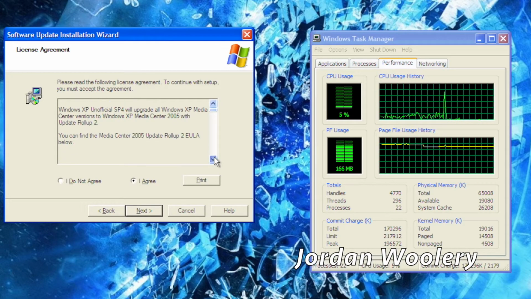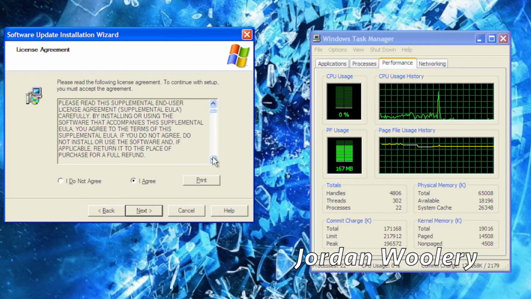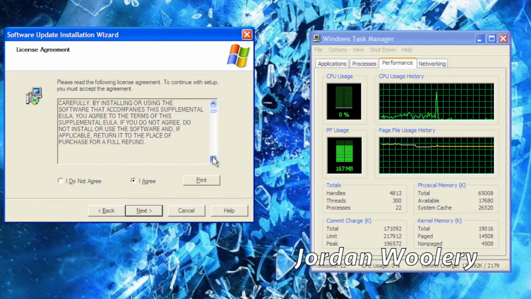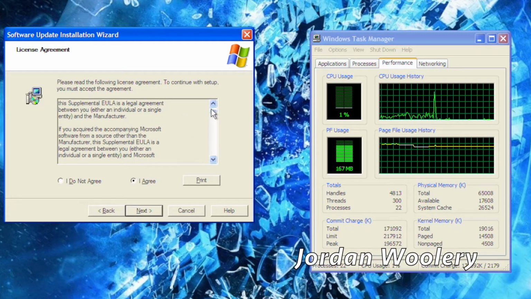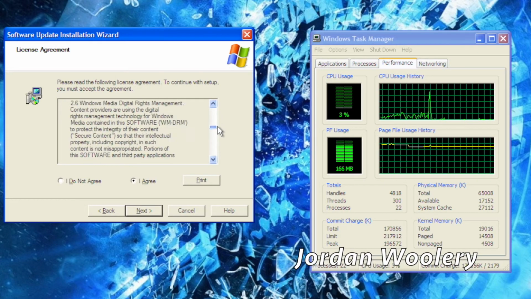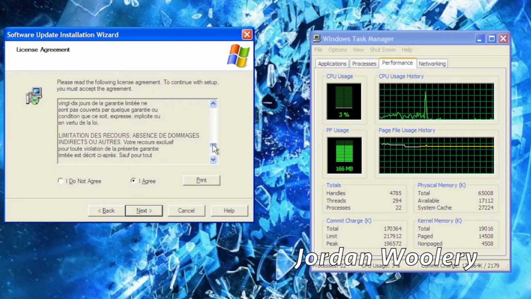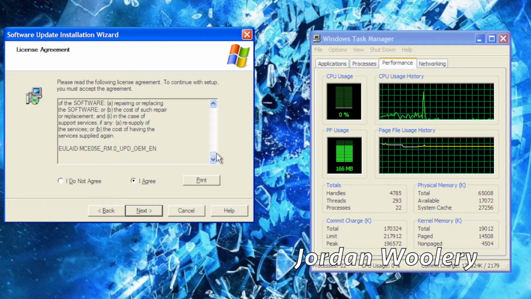I don't know why, but anyway, here you can see, this is what you would normally see whenever you installed Windows XP Service Pack 3, which is what this is essentially based upon. Really, this is all it is. If anybody's read a license agreement, you know how boring it is. It just goes on, and there are different languages in there.